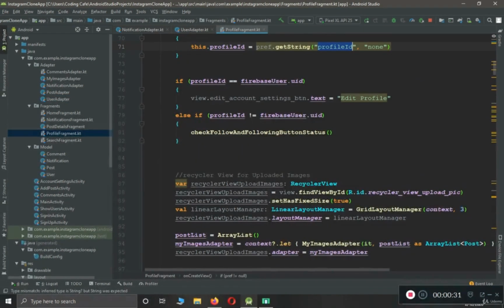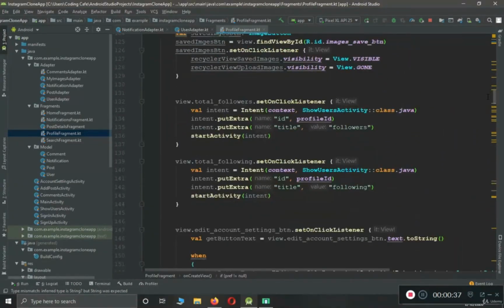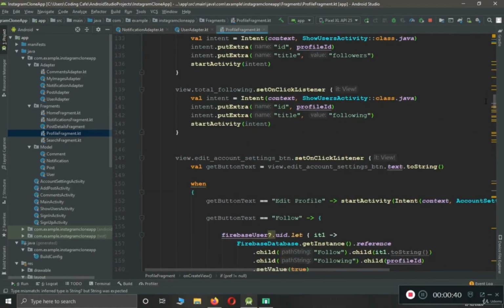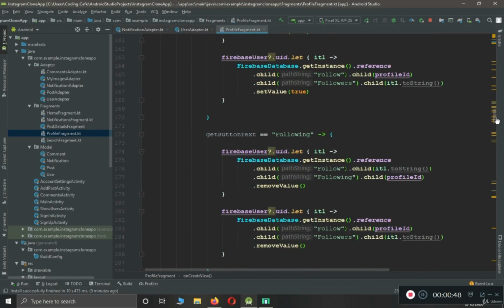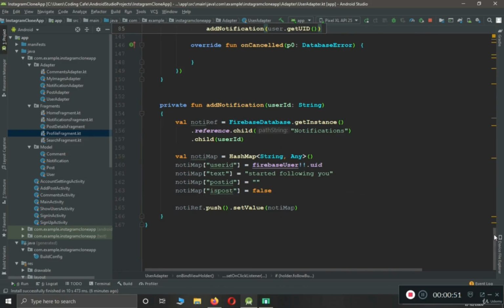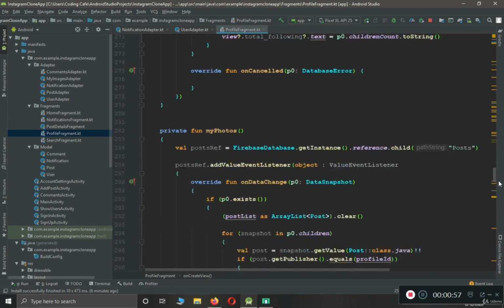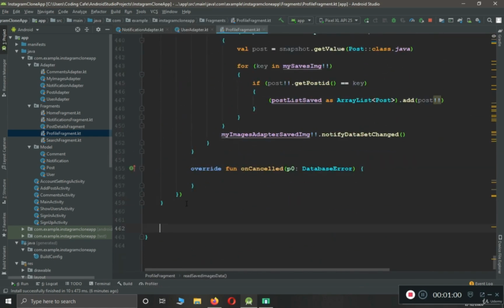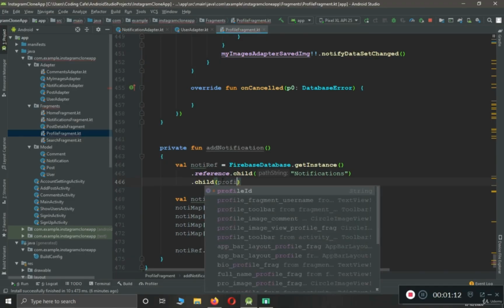So you just go to the profile fragment, and here when a user clicks on the follow button, which is our edit account settings button on the profile page. So if it is following, first of all, make sure to copy the same function from the user adapter, which is addNotification, and then paste that function here at the bottom. Remove this parameter from it. The profile ID here is the user ID, profileid.